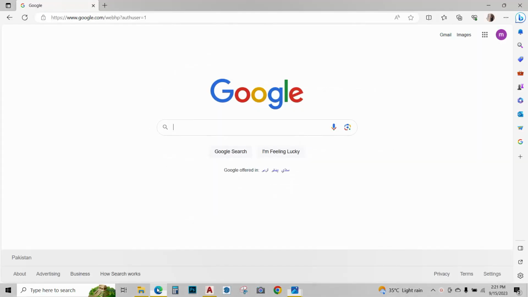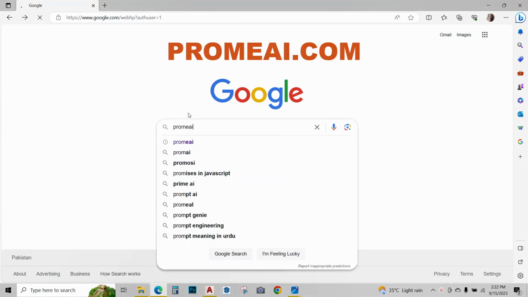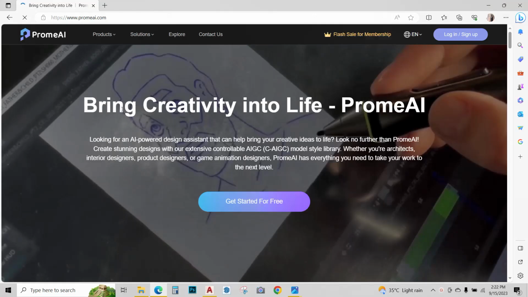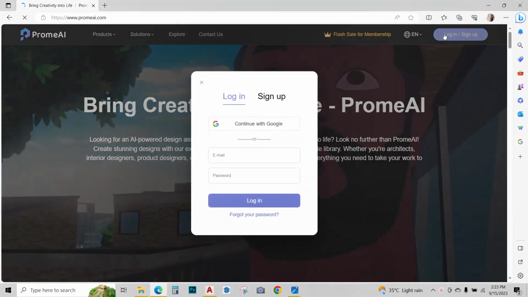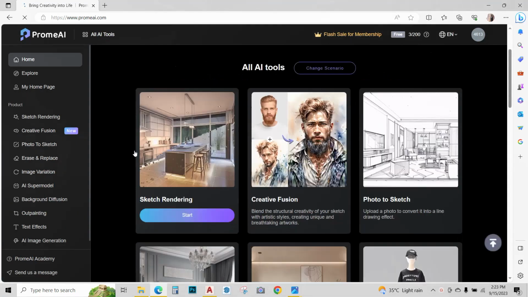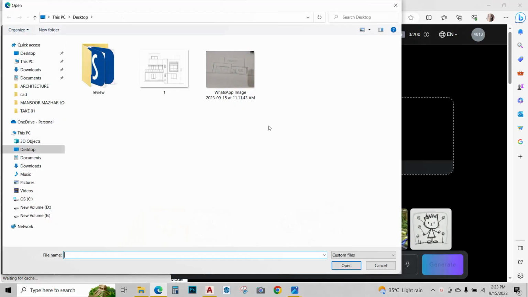Now open your web browser and type promeai.com and press enter. Open the website. Now I recommend just sign in using your Google account. Once sign in, this page appears. Just go to sketch rendering, click on start. Click over here and upload that JPEG that you have created.